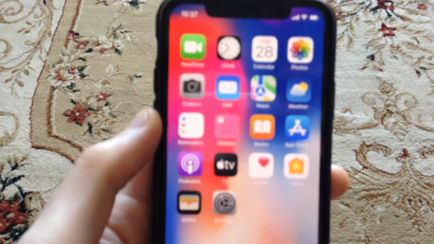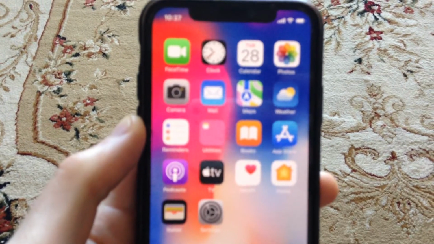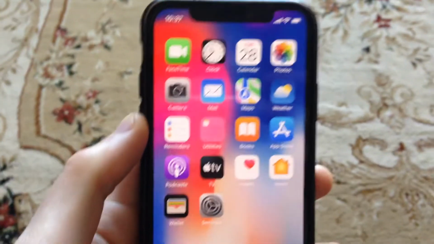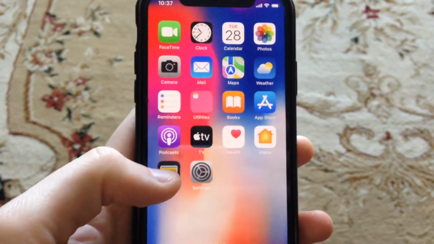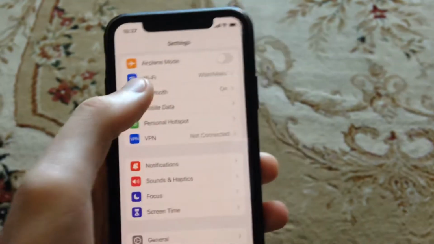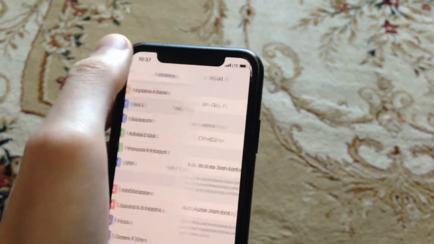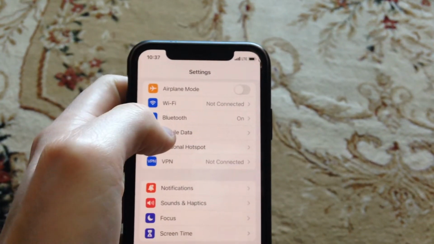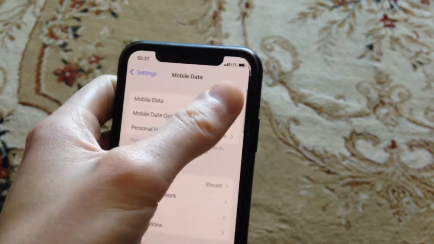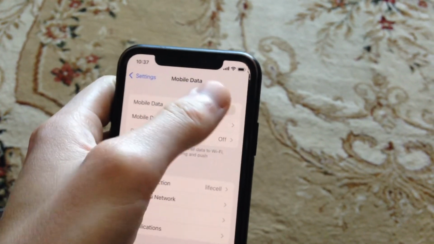So if you have Safari no internet connection on your iPhone, here is how you can fix it. For fixing it, first thing, just check your internet connection. Go to the settings. If you use Wi-Fi, just open Wi-Fi, try to turn it off and turn it on again. Another thing you can try is to check your cellular data. If you use cellular data, just try to turn it off and turn it on again.